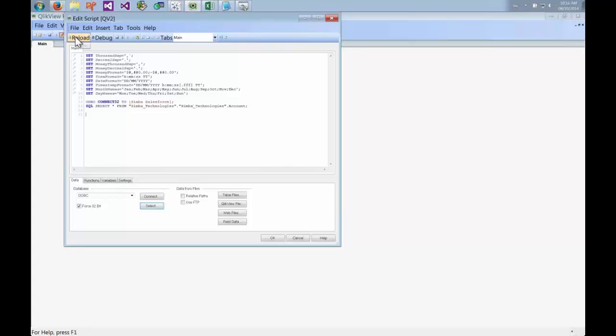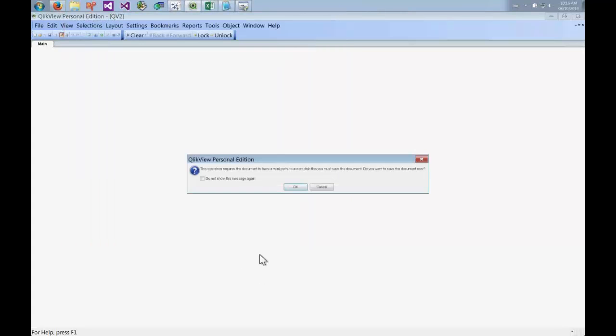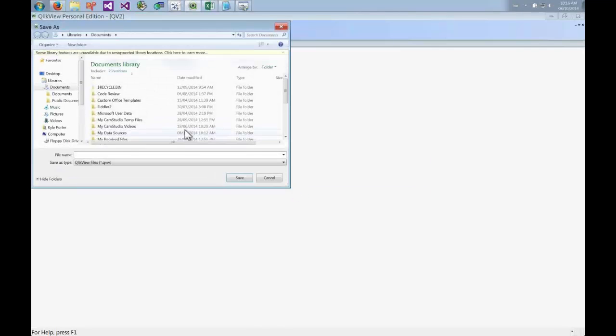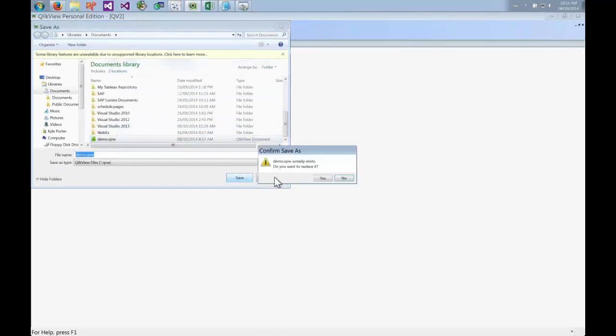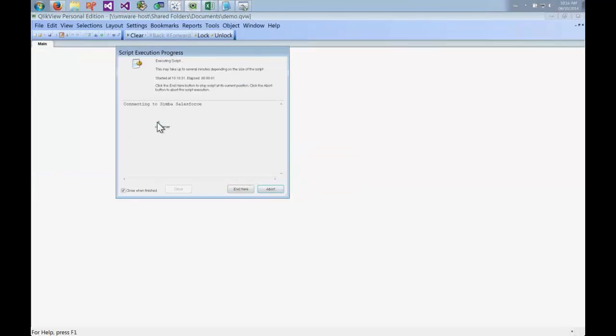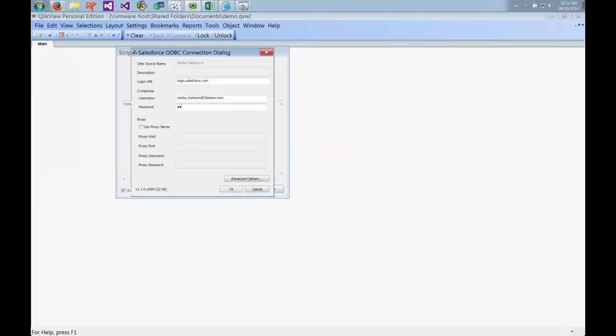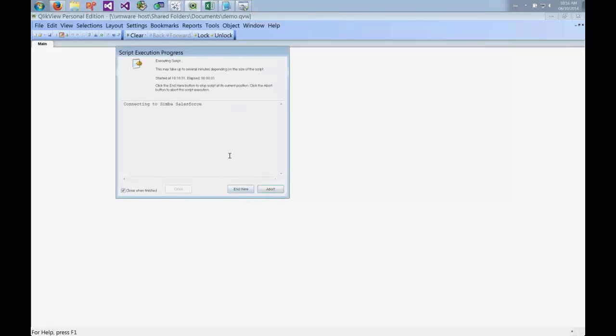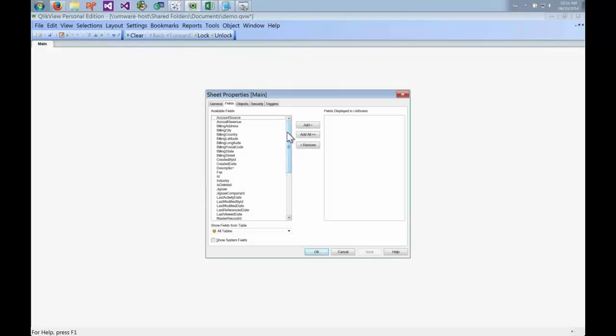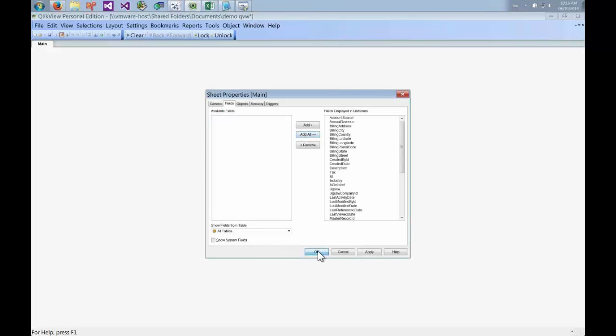From here, we want to hit the Reload button. When we do this, it'll ask us to save. So we'll go OK. And then it will go and connect to Salesforce. OK. Here we can pick and choose which of those columns that we selected we want to return in a report for QlikView. I'm just going to add them all right now and go OK.